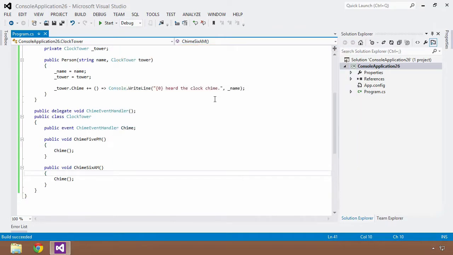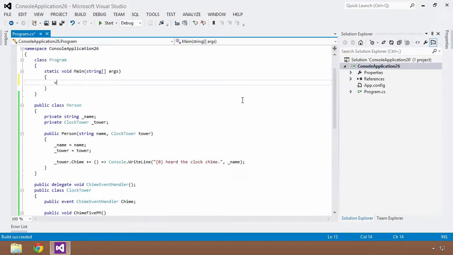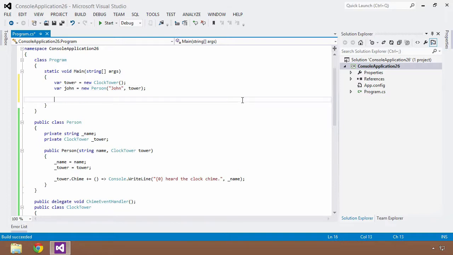Okay, so now what we want to do is wire all of this up. In order for this to work, we need a new instance of tower. So we'll create a new clock tower. We'll create a new person, and this person is going to be John, equal to a new person whose name is going to be John, and we'll take in this instance of tower so that he has the ability to watch it and wait for certain events to take place.